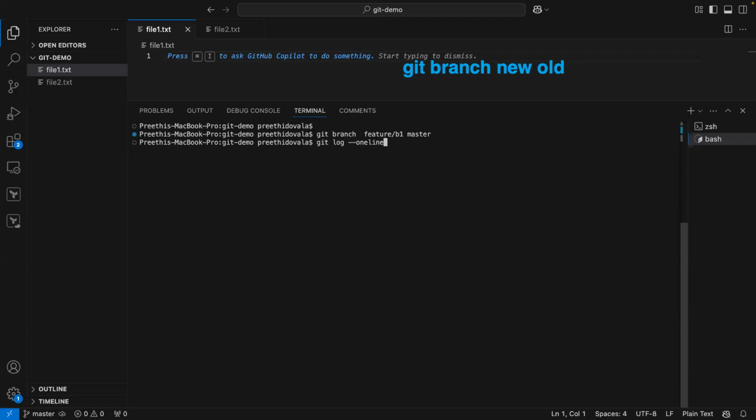Okay, that's a branch. So if you see the branch history, you have got three branches, but I'm still on master branch. Now I would go to feature branch. How to go to feature B1? How to switch the branch? git checkout feature B1. So that's how you switch the branch. It is telling you you switched it.